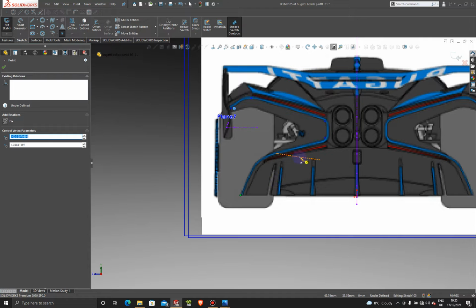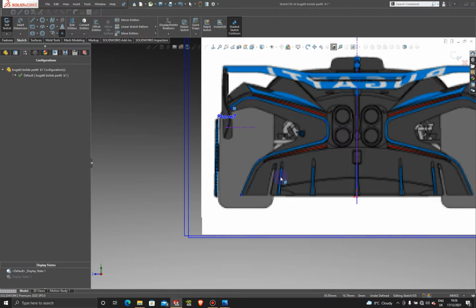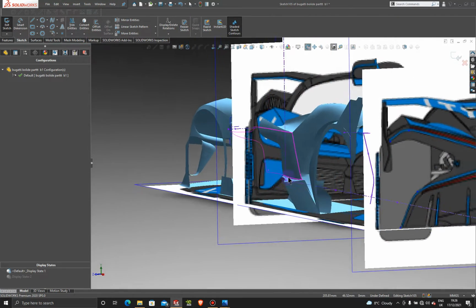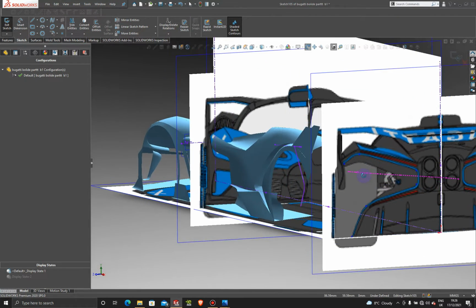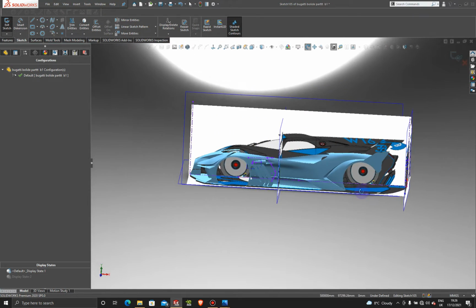So we've got 1, 2. So yeah, we've got to add one more here in this corner, on this corner here, and then we're going to exit the sketch. Not exit, but press escape.